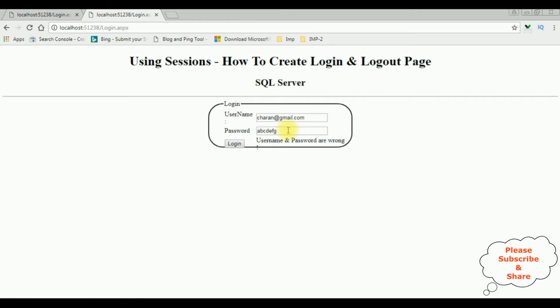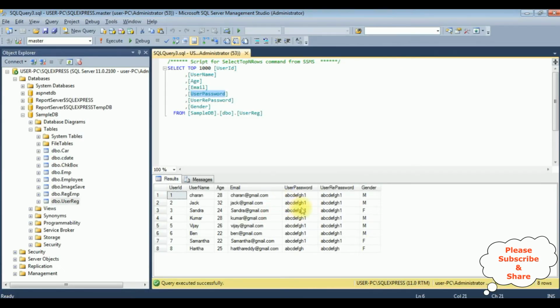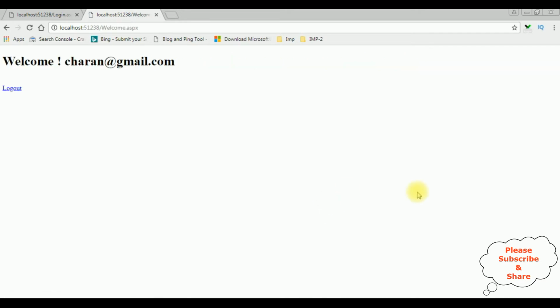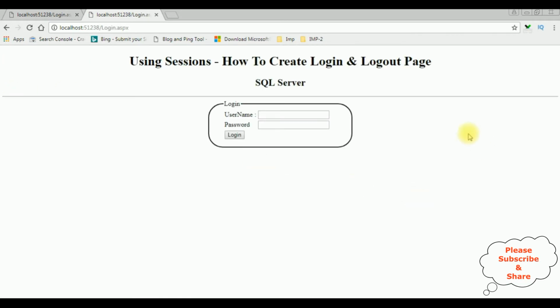We need to extend the width and height of the field set. Now let's enter the new password, the original password, abcdefgh1. I click login. Now we are logged in successfully. Welcome charan@gmail.com. When I click logout, it redirects to the login.aspx page.